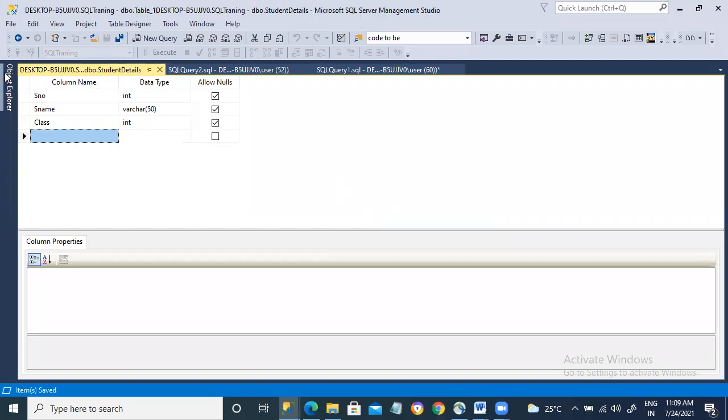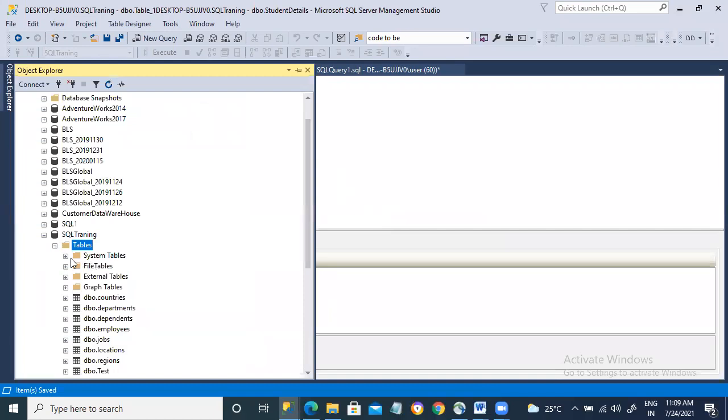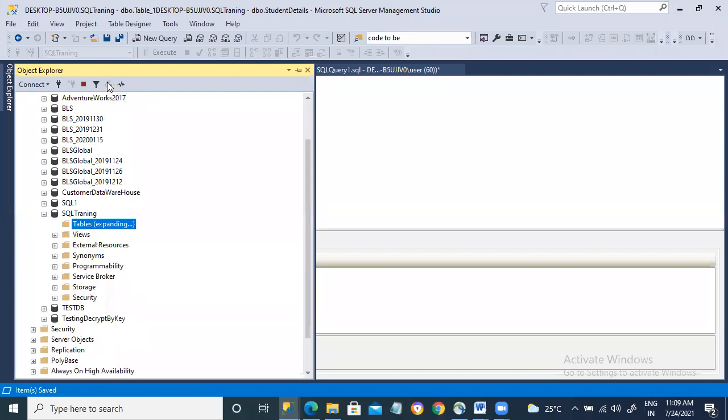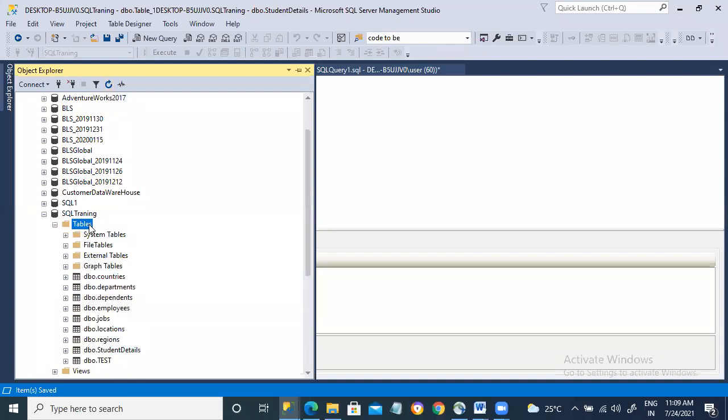Come to the Object Explorer. If you expand Tables, it may not be visible to you, because it did not get refreshed. There could be chances the Tables box will not get refreshed, so try to click on refresh. Once you refresh, you can see the student details table that we have created.